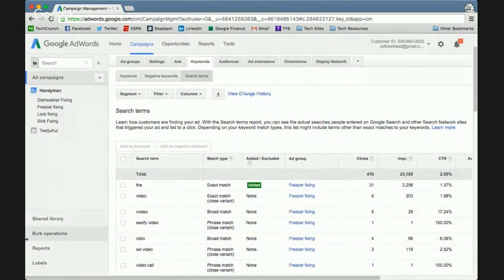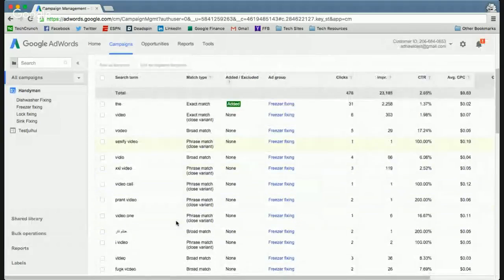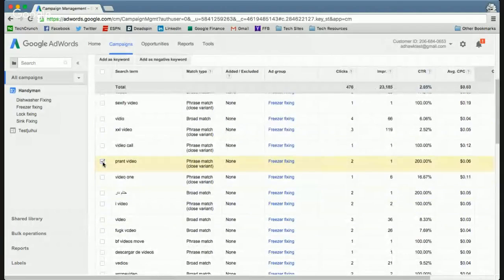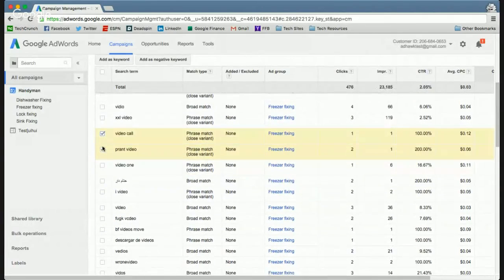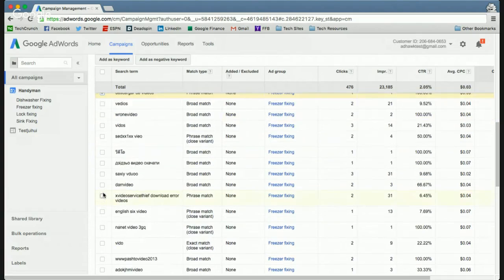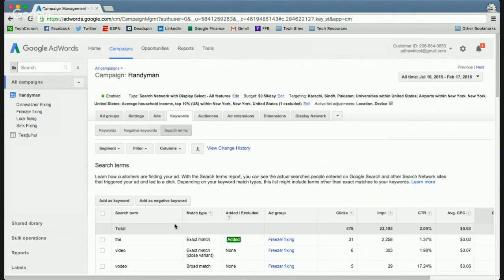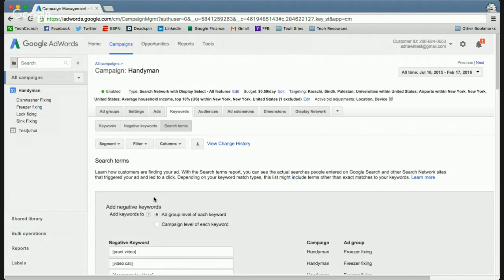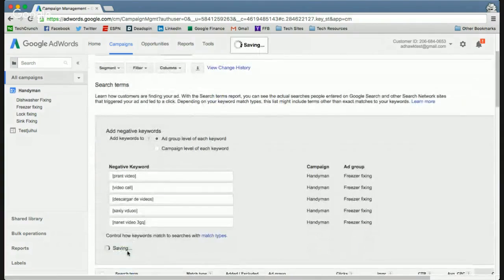And then you want to just scroll through here and find anything that's irrelevant. This has nothing to do with my business. And again, these are all random. Obviously, you want to pull the ones that are irrelevant to your business. This is irrelevant. This is irrelevant. This is irrelevant. So I don't want to show up for any of these searches anymore. Anytime someone types these exact things in here, I don't want to show up. So after checkboxing it, you want to go up to add as a negative keyword and then save.